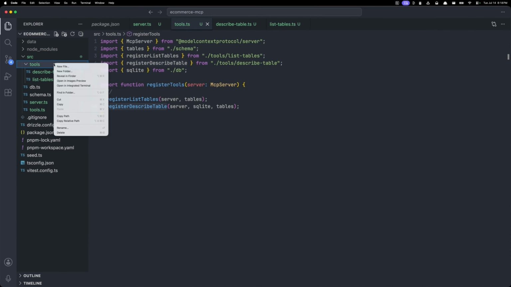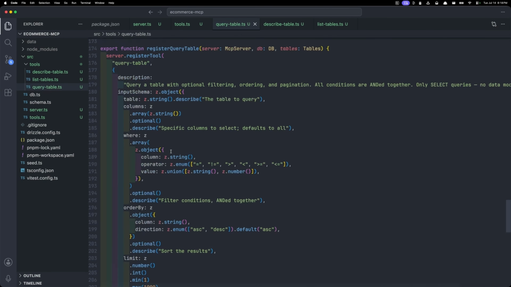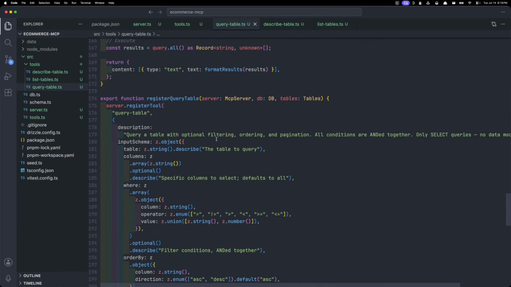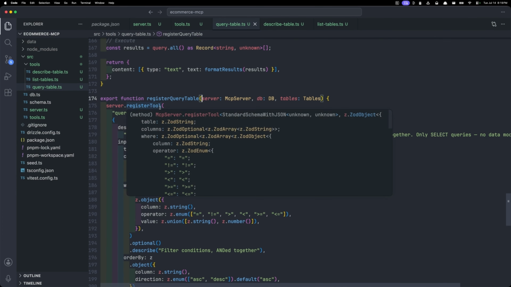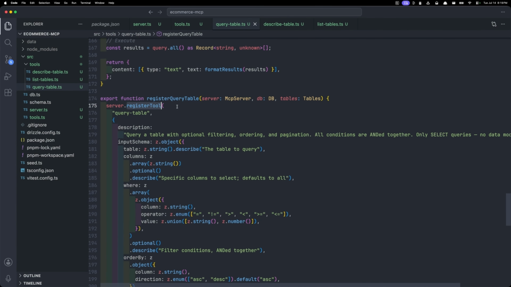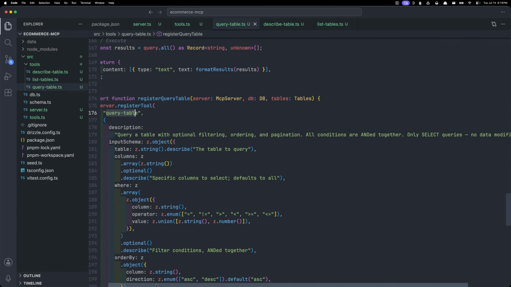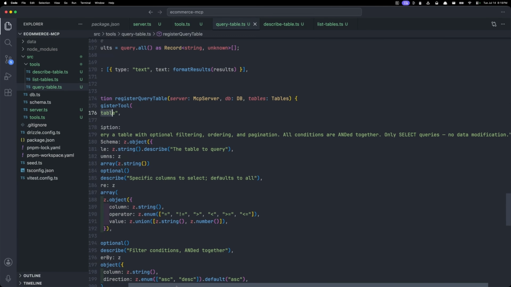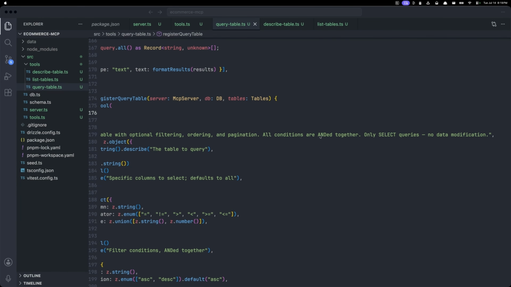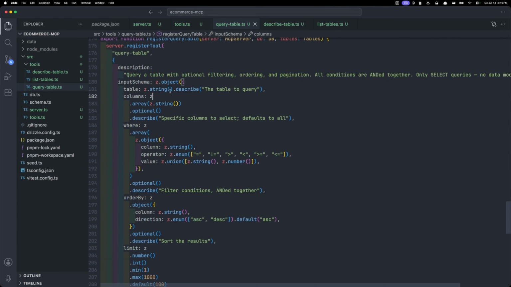New file, new tool, query table. Okay, and this one is a little bit more interesting to see. Again, we have the register tool call. We're going to name this tool query table, and the description is: query a table with optional filtering, ordering, and pagination. All conditions are ANDed together, only select queries, no data modifications. In the input schema, we have the table to query, and which columns we want to select. If there are no columns specified, it will default to all.